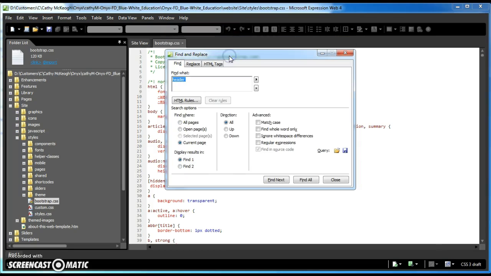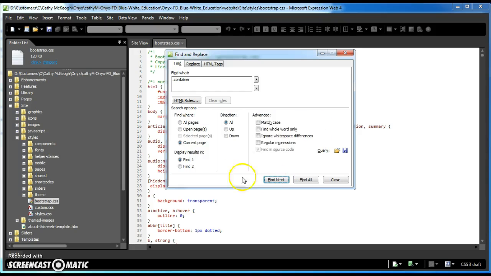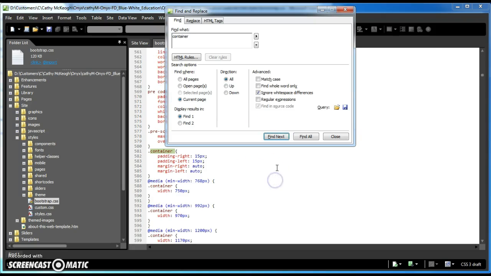Okay, and the current page, and find next. Did I not spell it right or what? Oh, no dot, sorry, just container. Oh, there it is.